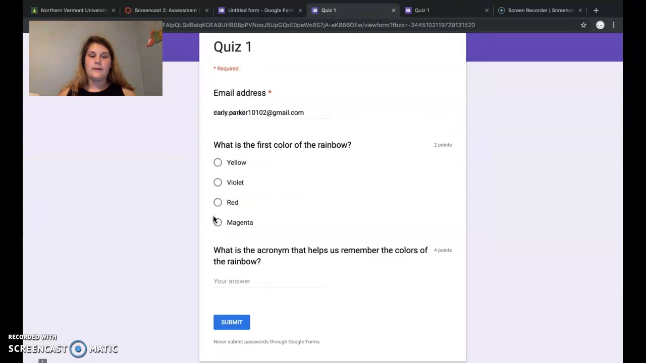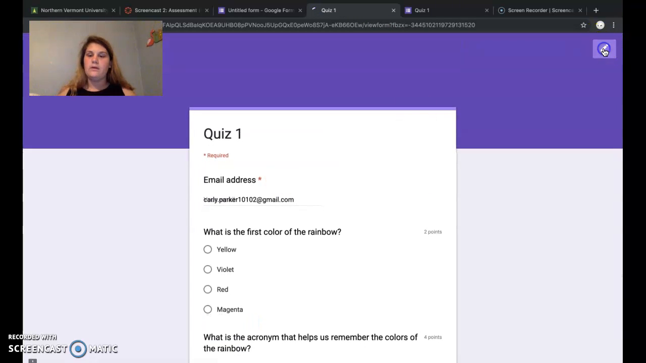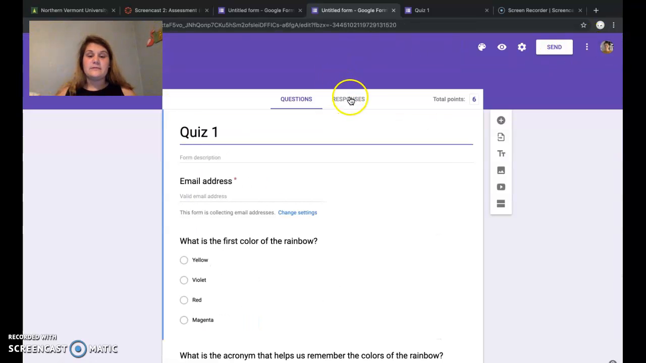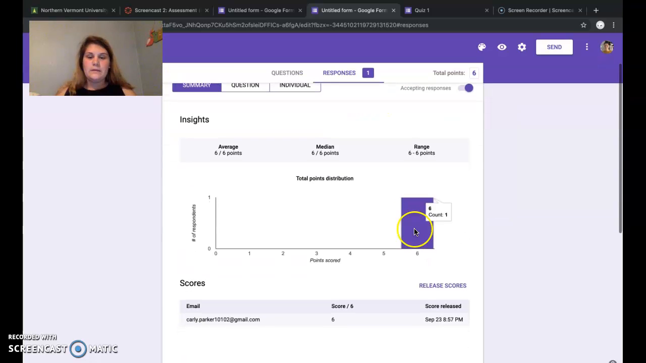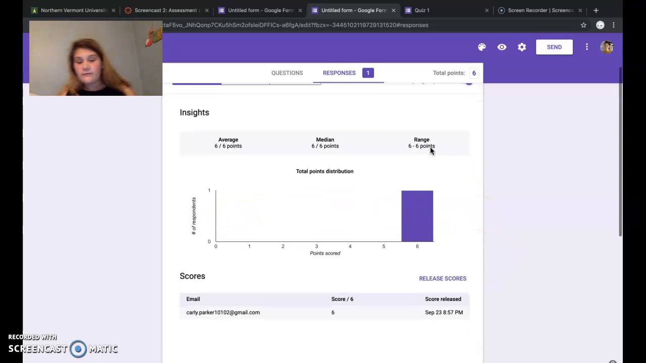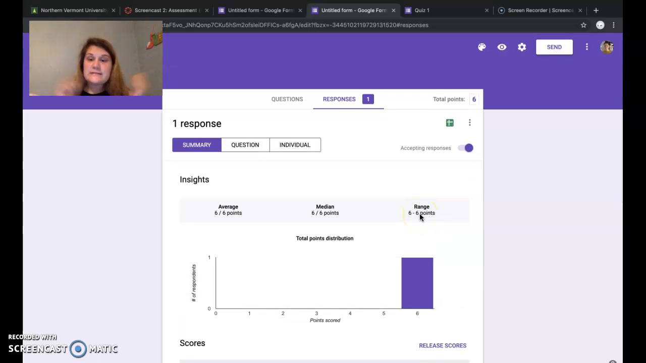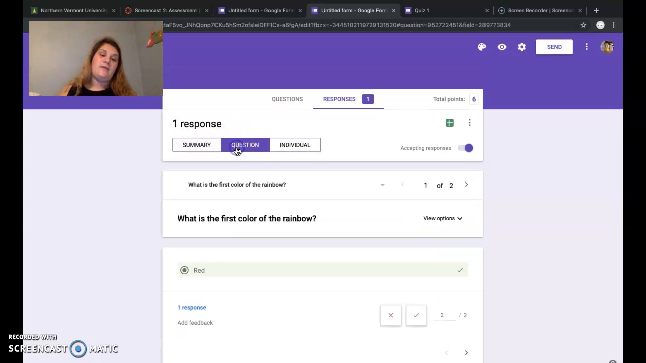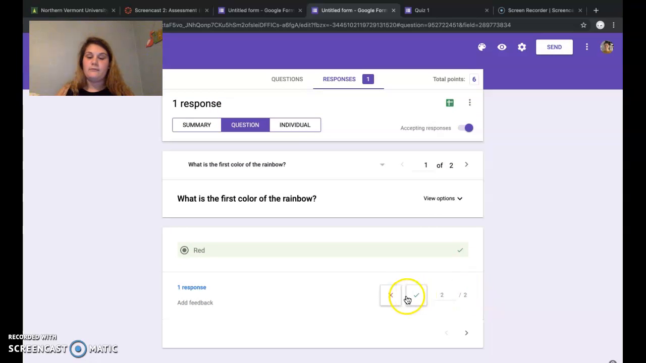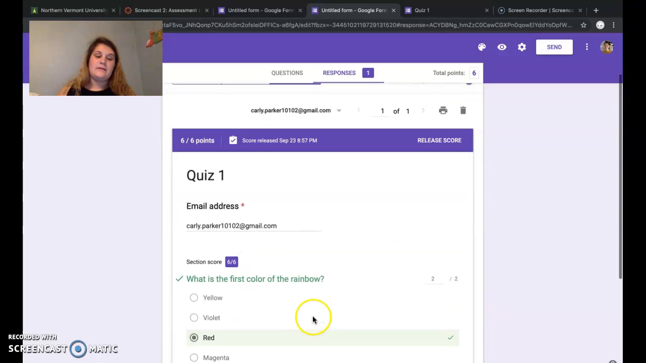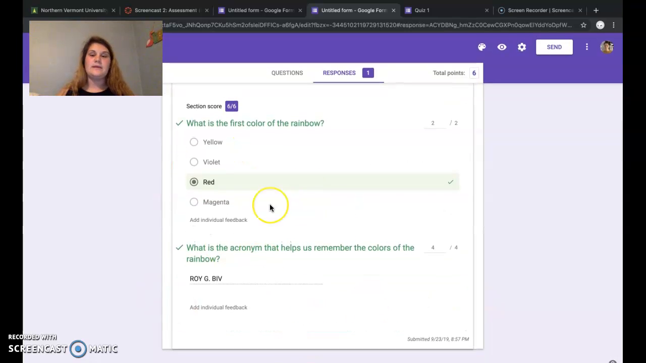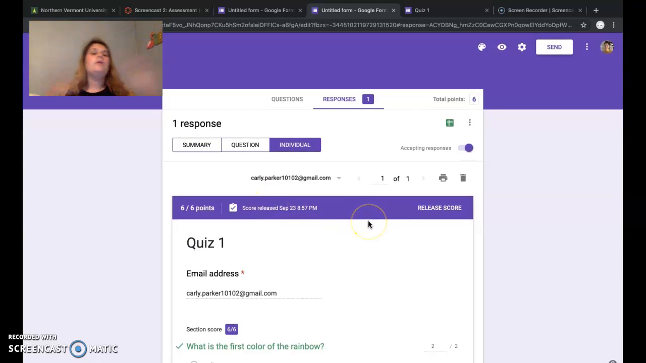Go back to my teacher view. Just edit. I can see the responses right here. Oh, and we got one response. Yay. So this is like a range of the points that have been scored. So far, everyone's gotten 100 on the quiz. How exciting. You can see the answers by question, how many have they gotten right. You can see the answers by individual. Here's me, and here's my answers. So you can really divide up the data however you want.